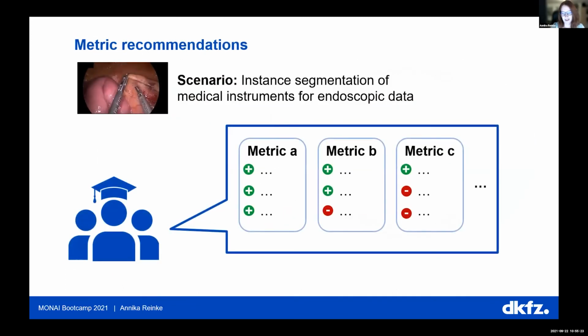So we're not at the end of the Delphi process, so unfortunately I cannot present you a full set of recommendations, but we're currently going for this. We're collecting common scenarios from the biomedical image analysis domain, for example, instance segmentation of medical instruments for endoscopic data. And for these, we're providing recommendations with a pro and con list for different metrics and explanation why you choose one or the other. And with this, we hope to cover many different use cases, but we're also covering some corner case scenarios.